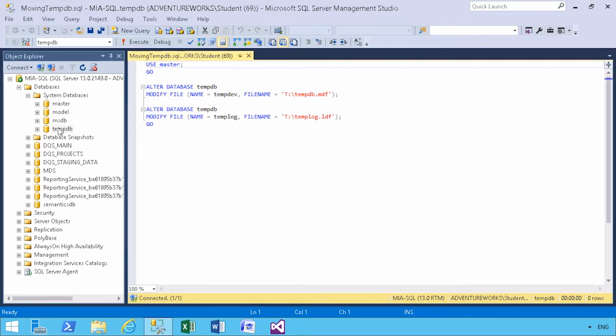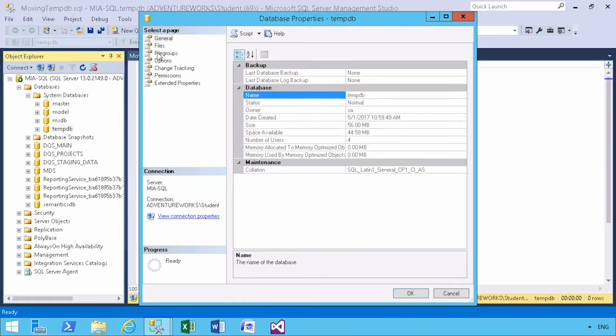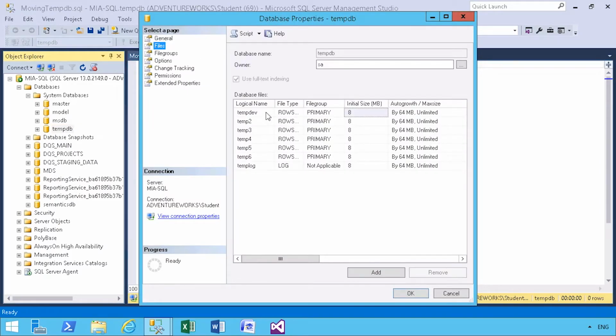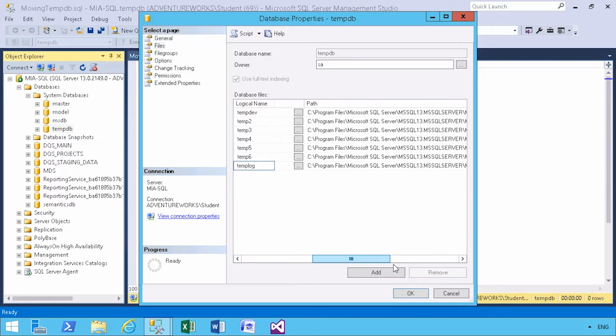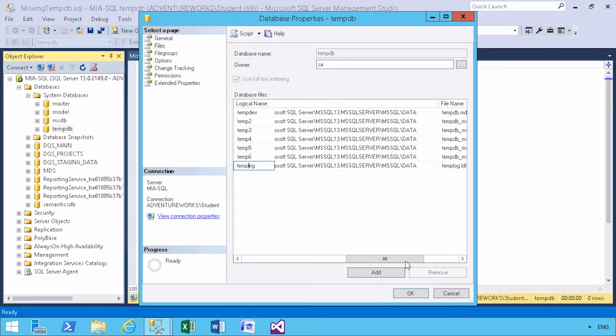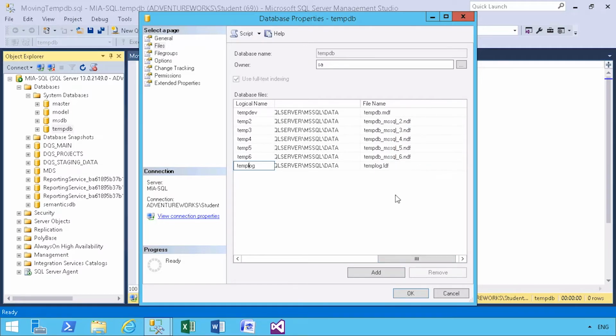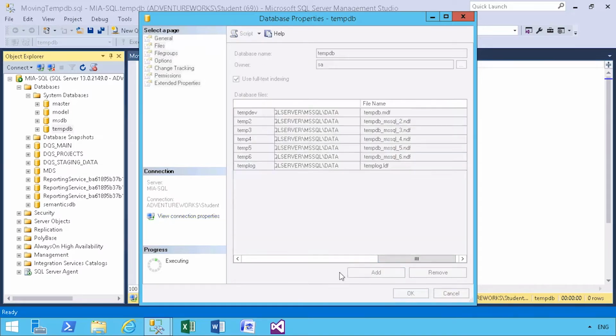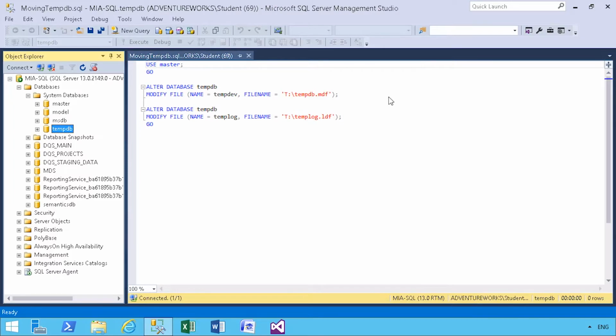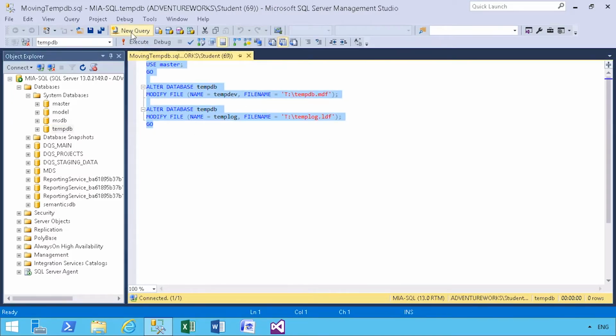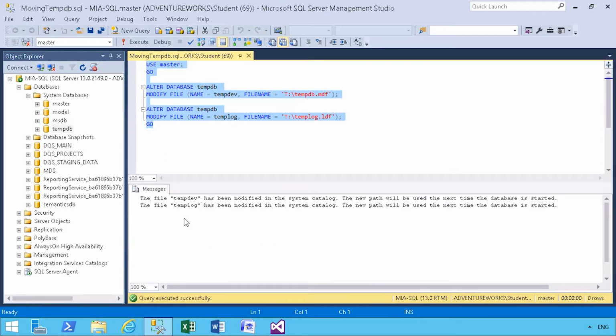So again, let's go back over here to the tempdb and go to the properties. So tempdev and templog is what we're going to move. And you can see right here is tempdev all the way at the top, templog is all the way at the bottom. And again, you can see their location, and they're both on the C drive, okay? So now what we're going to do is we're going to highlight this portion of the script, and we're going to execute that, and that's going to move it.